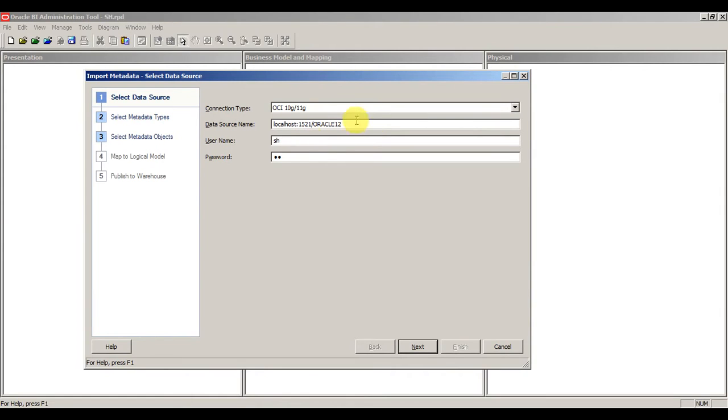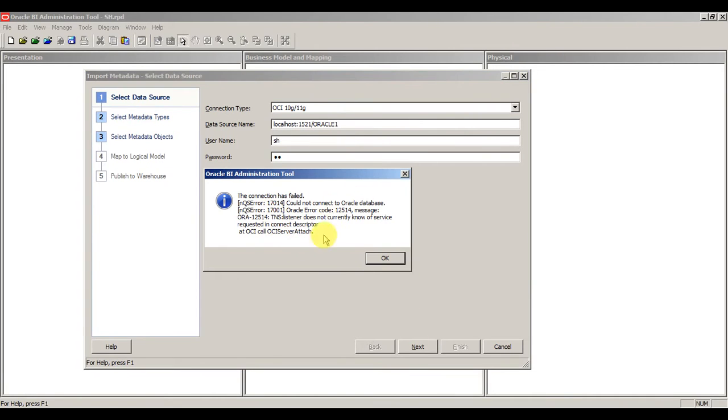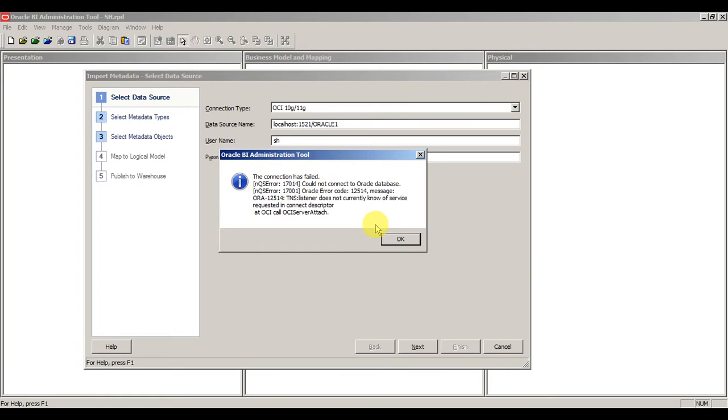If we are entering any wrong details here, when you click on next, you will get an error message here. That means that indirectly you are not able to connect to your database, or it might be a chance that your TNS may not be present in the client tool. And one more reason might be that your username and password might be wrong for the database.